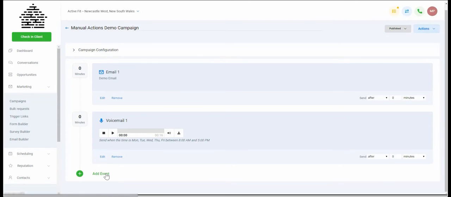Basically what this does is it sends the email and then it sends the voicemail after that, as long as the conditions are between this. All right, so now we're going to go to the manual actions here. So I'll show you how this works.